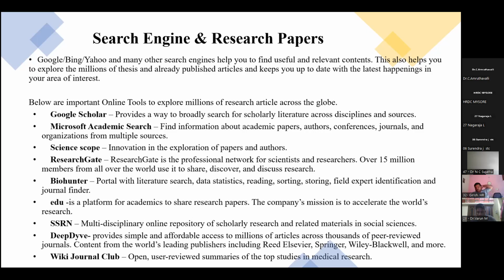The software company that developed this EDU platform did so to accelerate the world's research. They are doing it on a philanthropic basis, in order to support and empower international and global research. So you have one more, SSRN. It is a multidisciplinary online repository of scholarly research and related materials in social science. So this will be highly relevant to you.